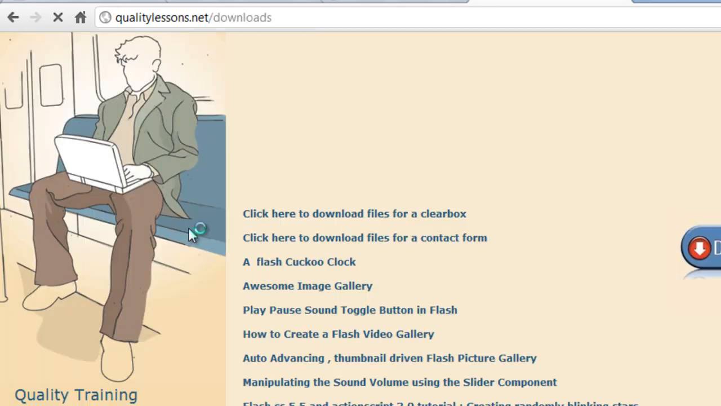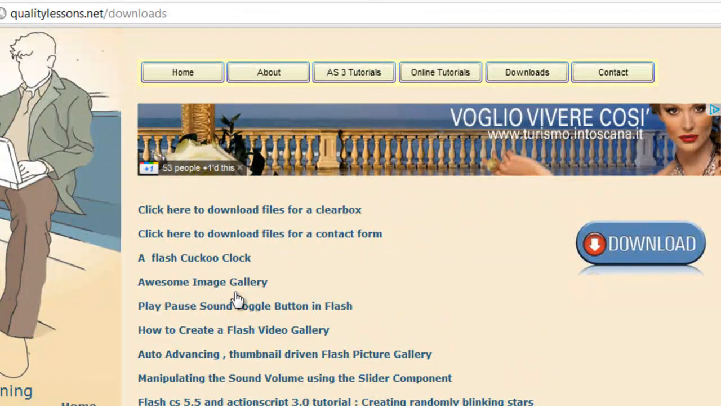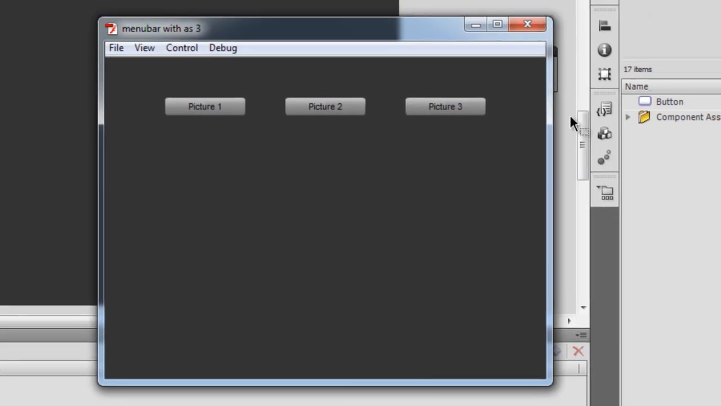Now that I'm on the website, I would like to show you this download section. Guys, if you happen to visit the website, please go through the projects that you can easily download out here. You will come across certain very useful projects, something like a Flash cuckoo clock, or dancing disco letters, or this one is my favorite, Flash picture gallery, with each picture using its own preloader using the UI loader component. And this one as well, creating a play stop sound toggle button with minimal Actionscript. So you'll find some very useful projects out here.